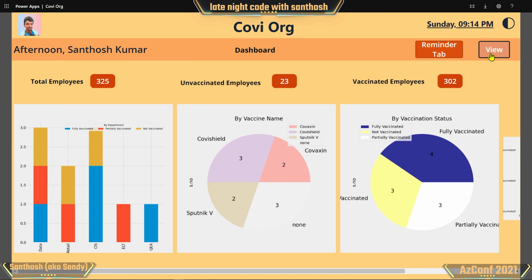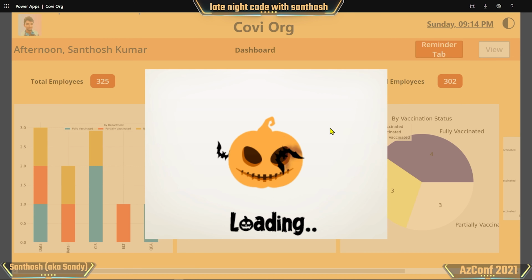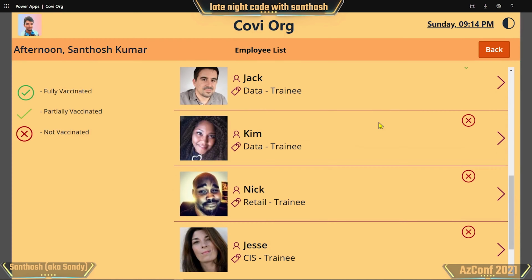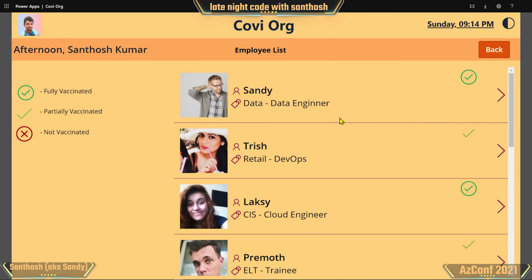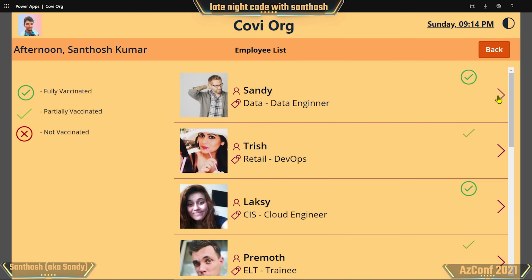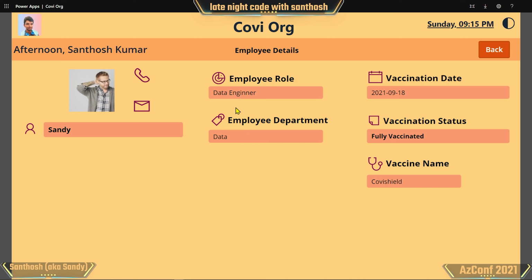And then we have the view page where you can view all these details, whether they have been vaccinated or not. These are some random names and random images. When you click on an individual employee, you can see additional details like when they have been vaccinated, the date, and things like that. And if you want, you can send an email or make a call on Teams.